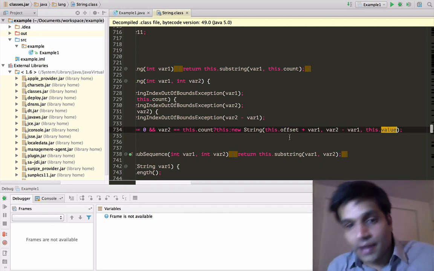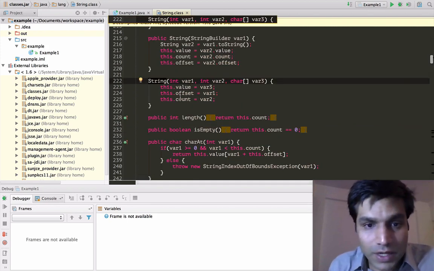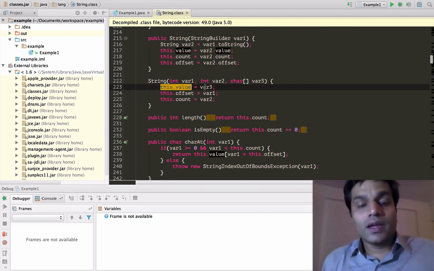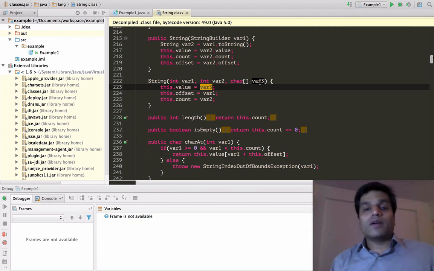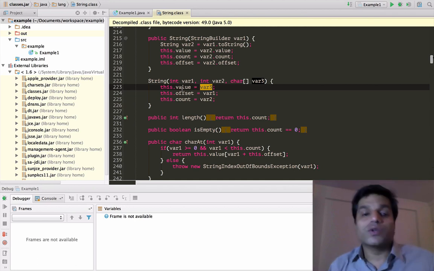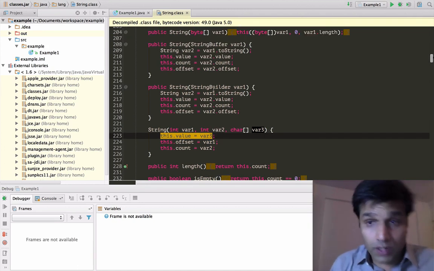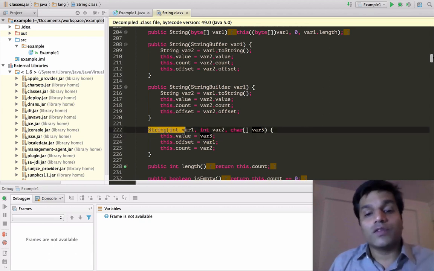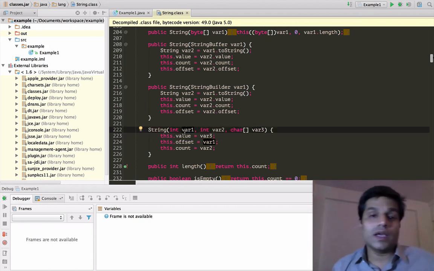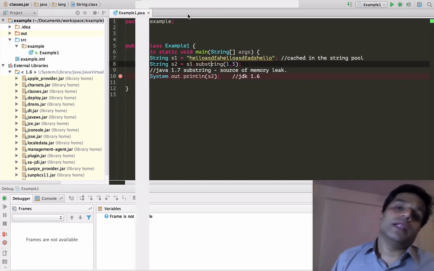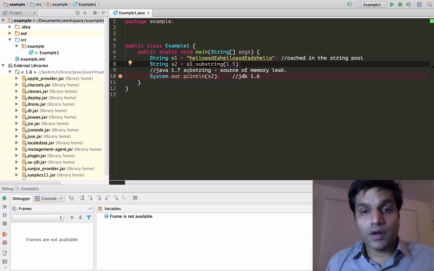the whole character array. But this constructor, if you inspect, is actually assigning the new string's character array to whatever character array is passed to it. It's not really storing just the little part of it. So that is the source of this memory leak. And since JDK 1.7, this has been fixed using a separate, different string constructor, which actually copies only the part of the char array passed to the constructor based on the offset and the count. So that's how this memory leak is fixed in Java 1.7.